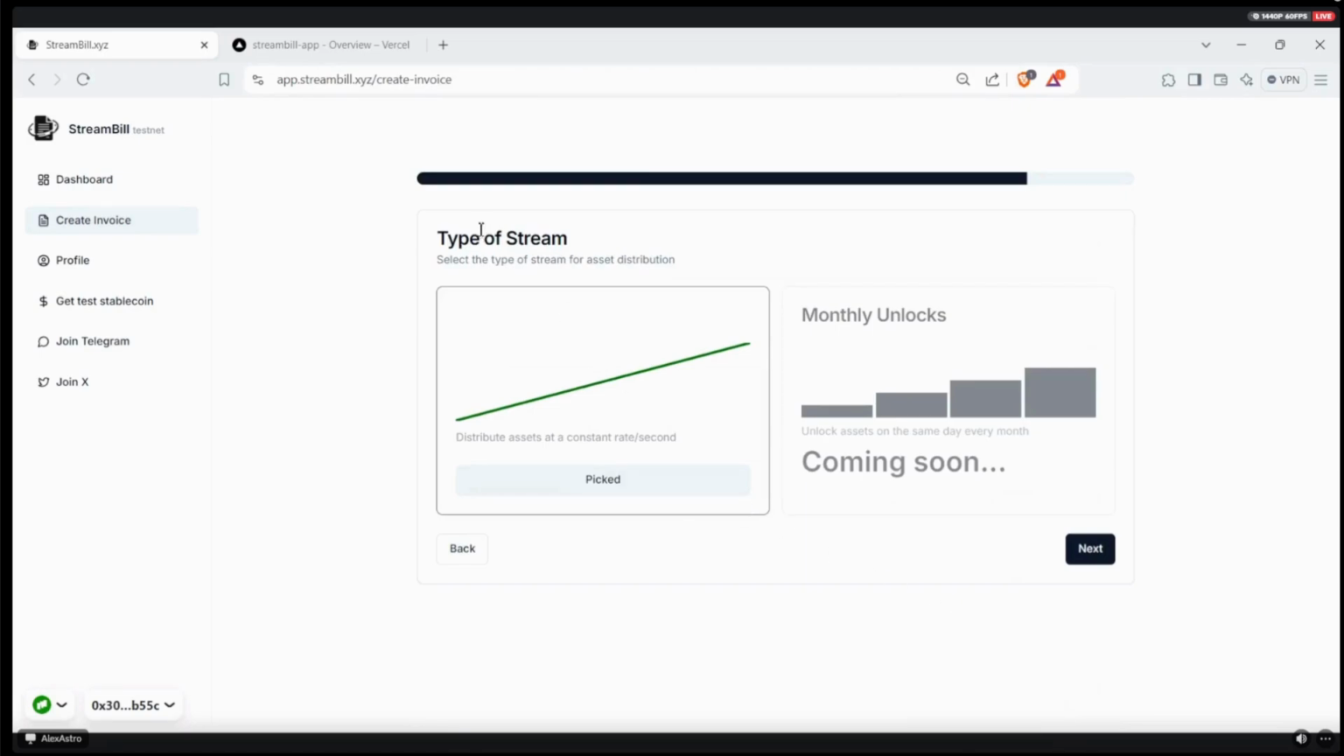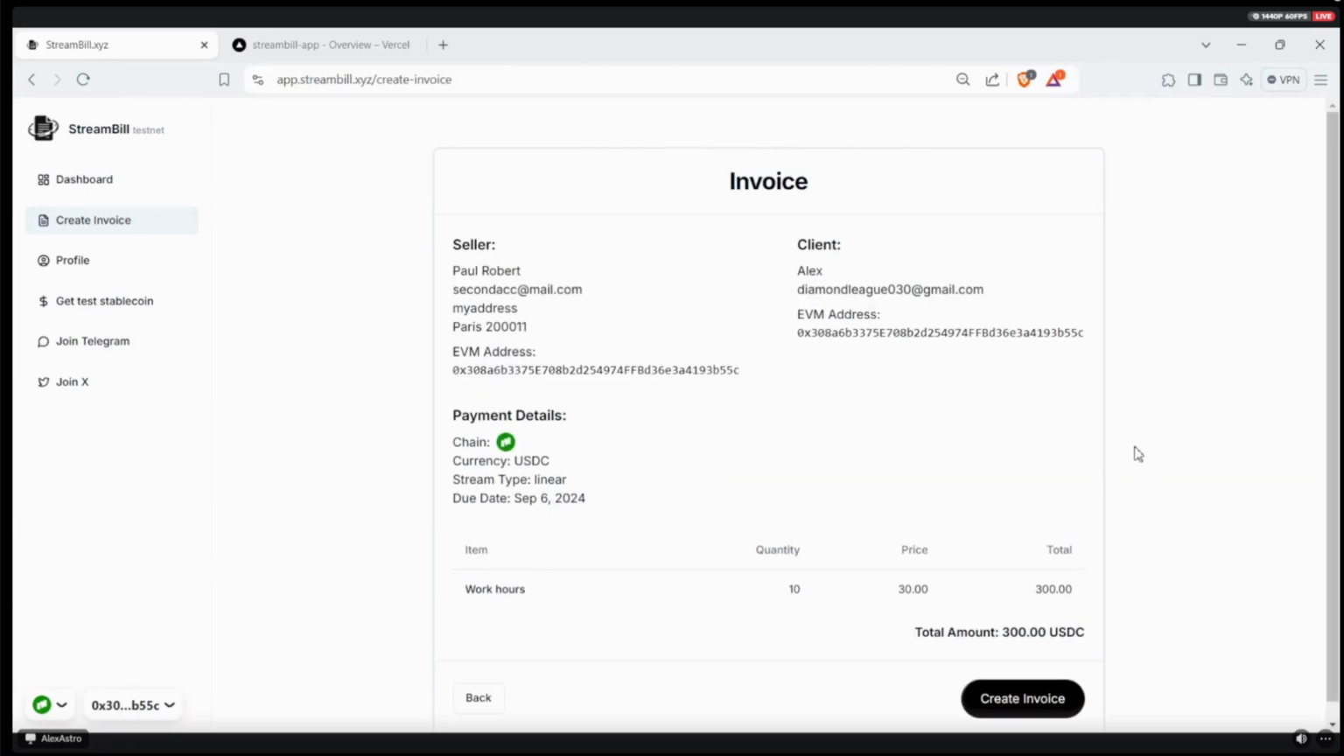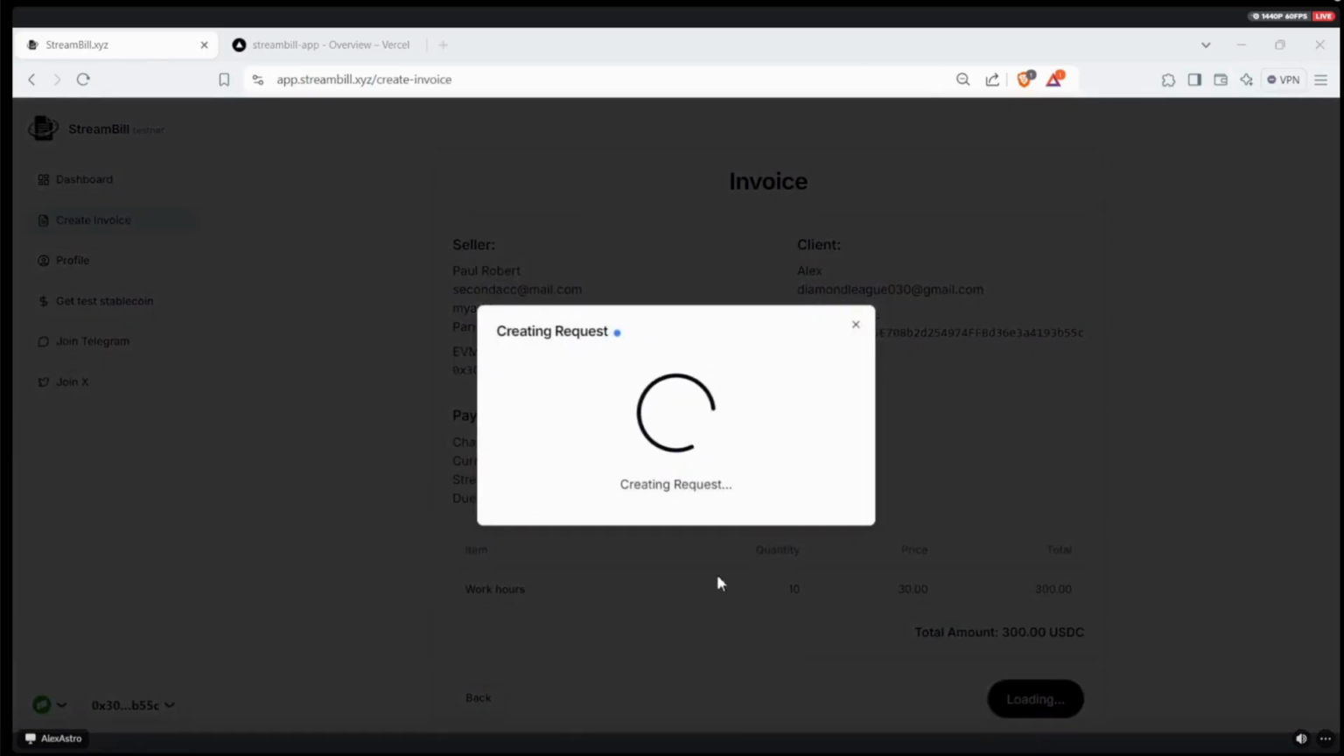After you click next, you select the type of stream. Currently, only the linear stream is available, with more to come soon. And here you go, you have your invoice, and after you check that everything is okay, you can create it. You are prompted to sign a Request Network transaction, you sign it. After that, it does the magic on IPFS.